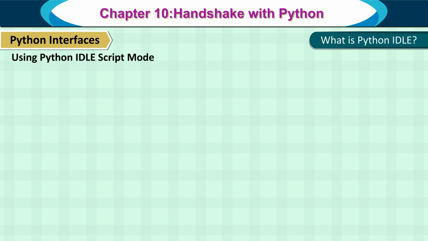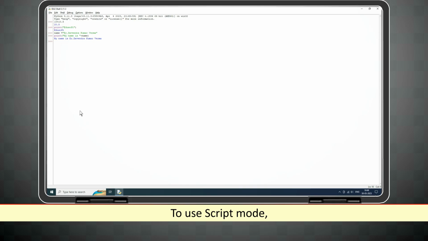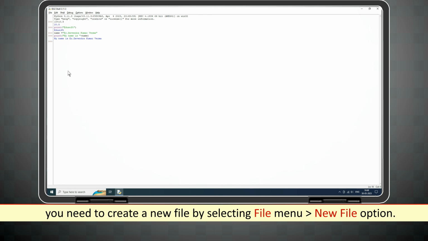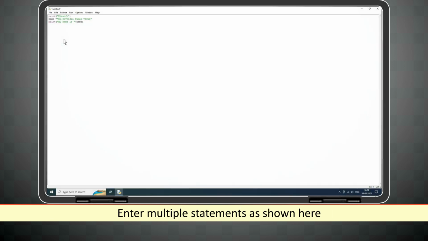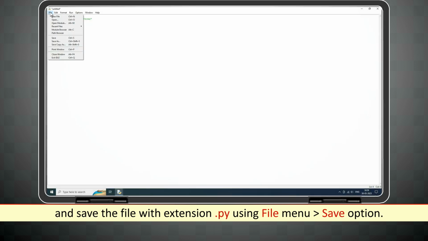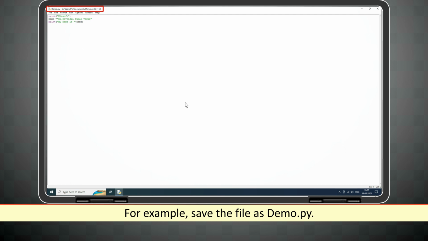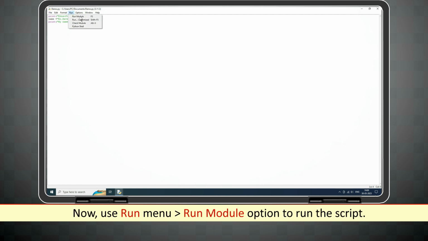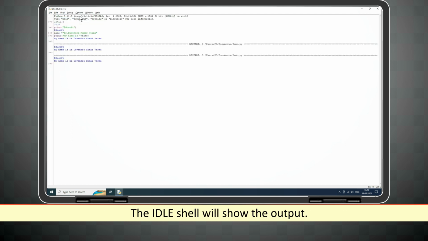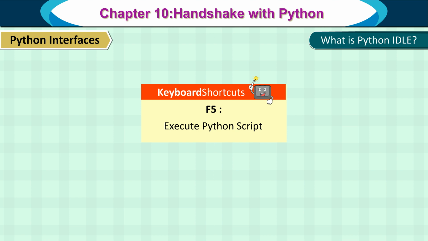Using Python IDLE script mode. To use script mode, you need to create a new file by selecting the File menu, New File option. Enter multiple statements as shown here and save the file with extension .py using the File menu, Save option. For example, save the file as demo.py. Now, use the Run menu, Run Module option to run the script. The IDLE shell will show the output. Keyboard shortcut F5 executes a Python script.